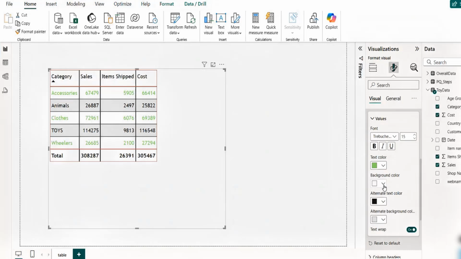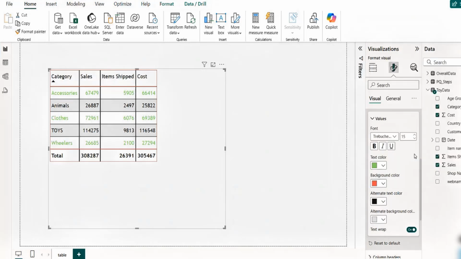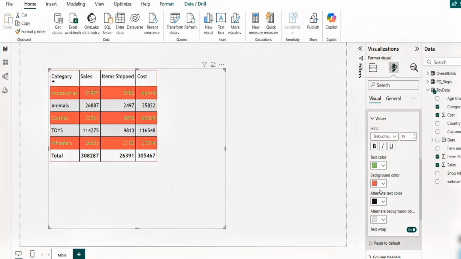Background color, again, if you want, you can. So background, let me show you. For example, this is the background color, in case you want. Alternate text color, alternate background color.